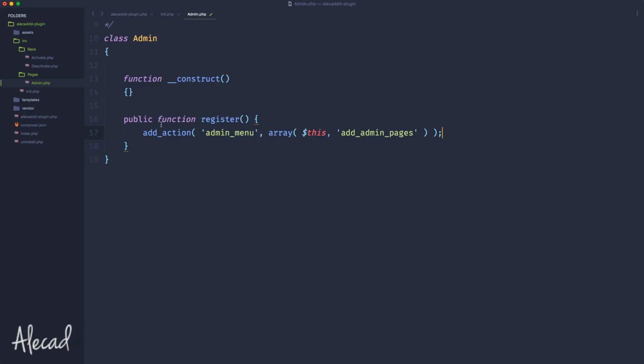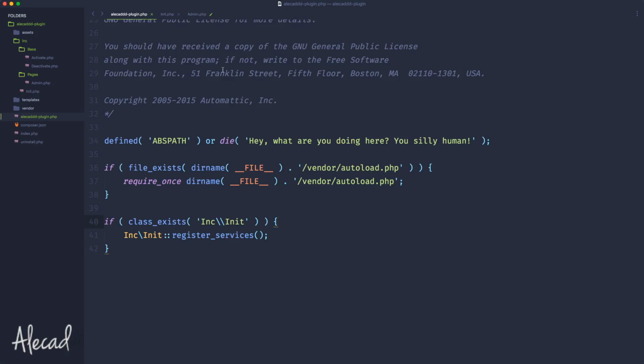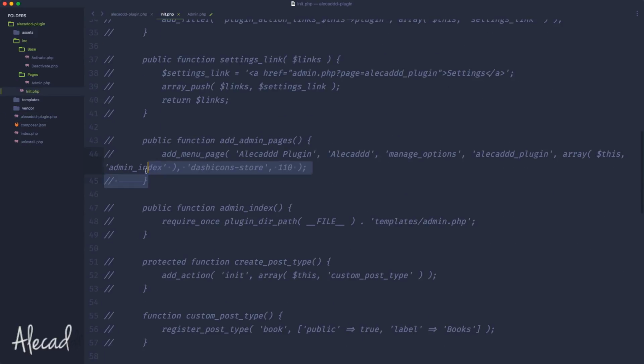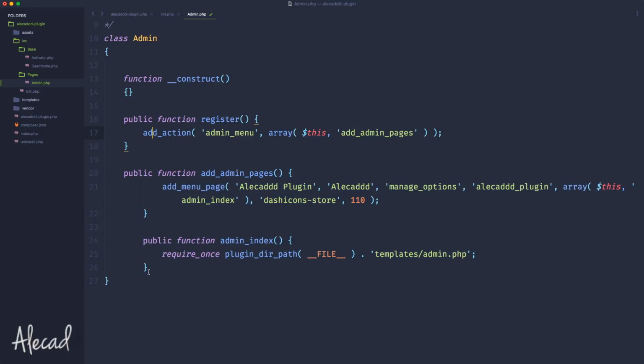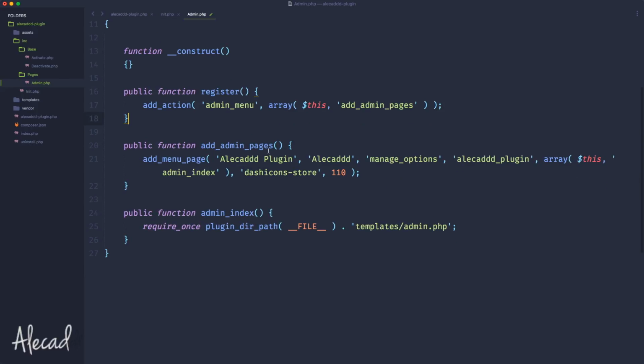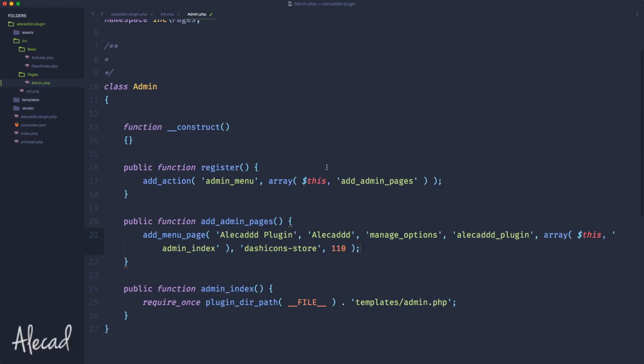So here, let's start with the add action admin menu. And inside this add admin page, we can also cut these add admin page from here, and let's copy also the admin function. It's pretty standard stuff. Let's remove the comments. Let's indent a little bit. Wonderful. So here we're adding the Alicat plugin page that we were doing before, and we are requiring the plugin directory path to require the template admin.php file. That's perfect. Okay. Let's save it.